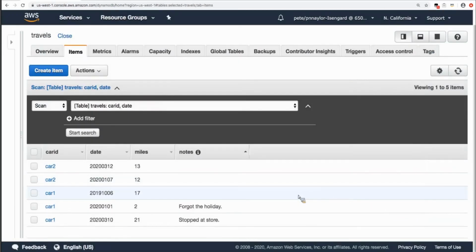Okay, so now we can see all of our mileage records, and we're still relying on that scan to see every record in the table. But let's check out some of the enhanced querying we can take advantage of since we have this.